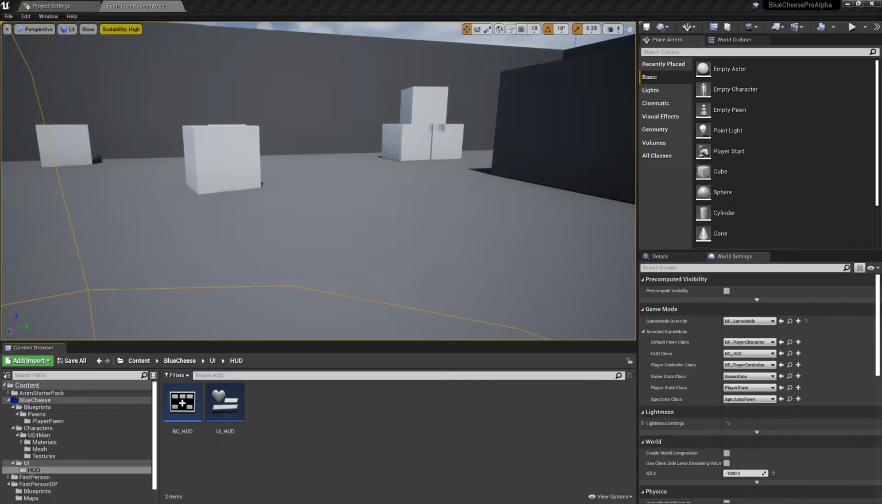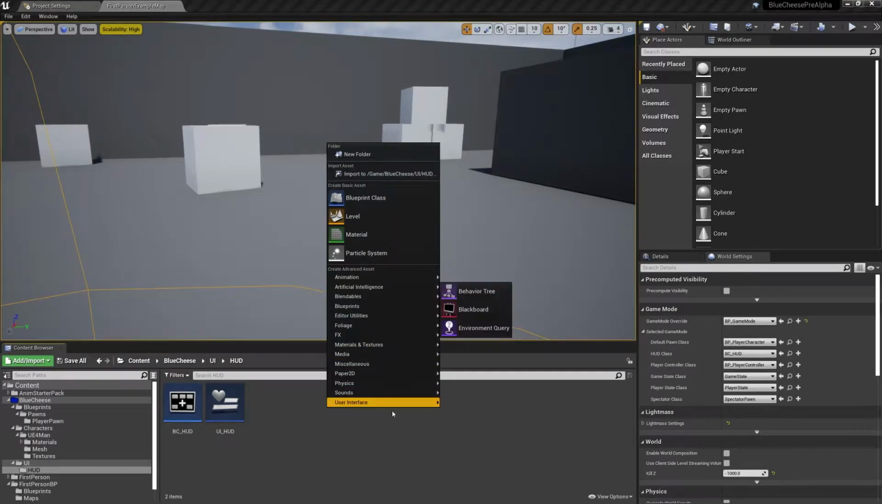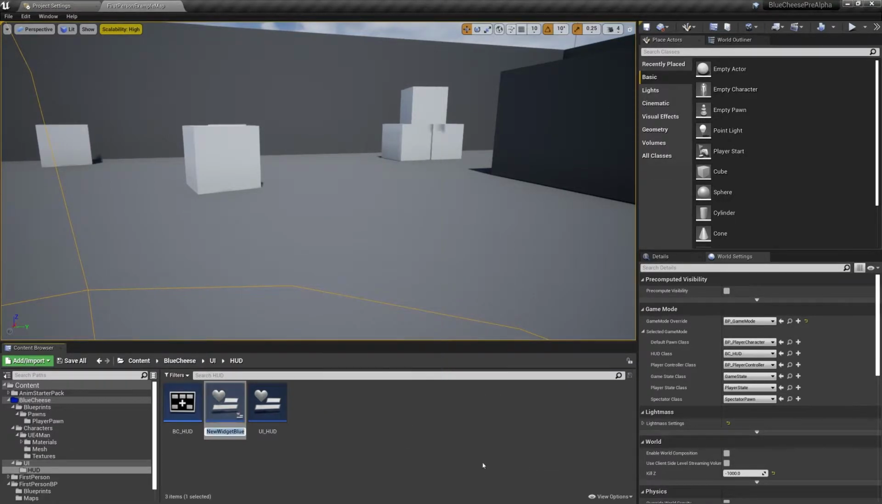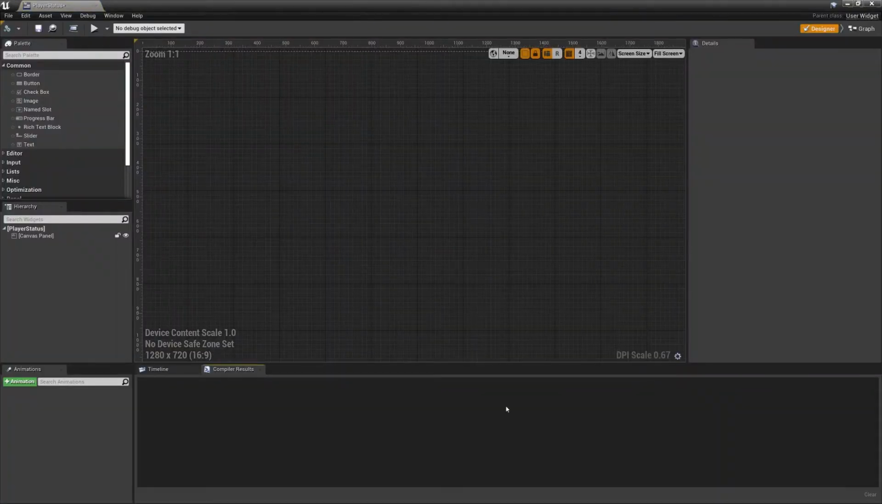So what we'll do from there is let's go ahead and get our next widget created here. We're going to create user interface widget blueprint. We're going to call this player status. And this will be essentially our health bar and everything.